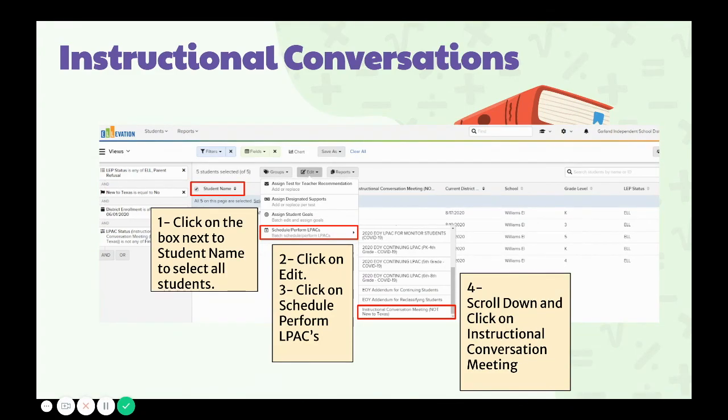This is another way of creating your LPAC meetings, and we're going to use instructional conversation as an example. We created an instructional conversation to guide you through the conversations you need to have for each one of your students that is coming from another school district in Texas. So here under student list, you can click on the box that says student name to select all of your students that need an instructional conversation. Then go to edit, schedule and perform your LPACs, and then scroll down and click on instructional conversation meeting.